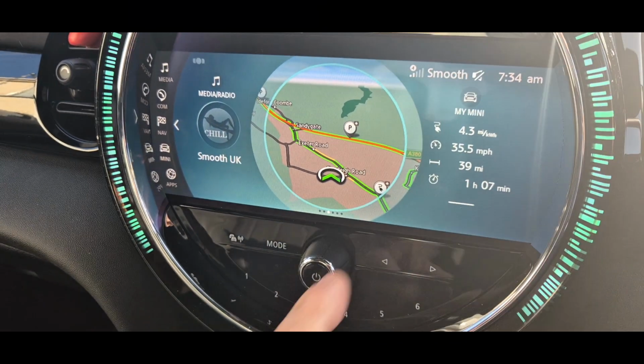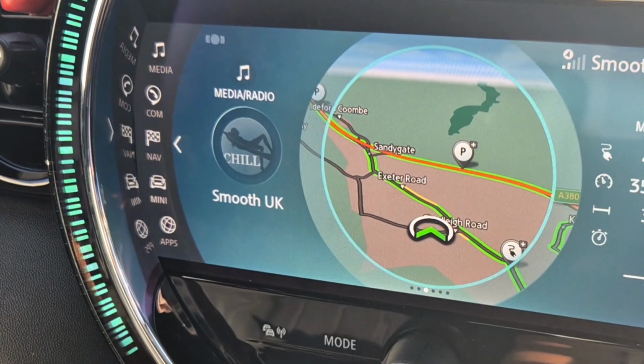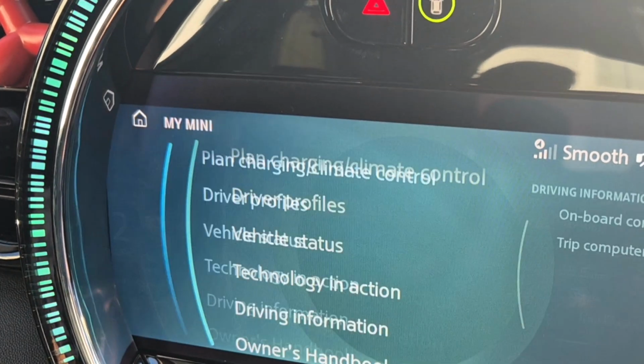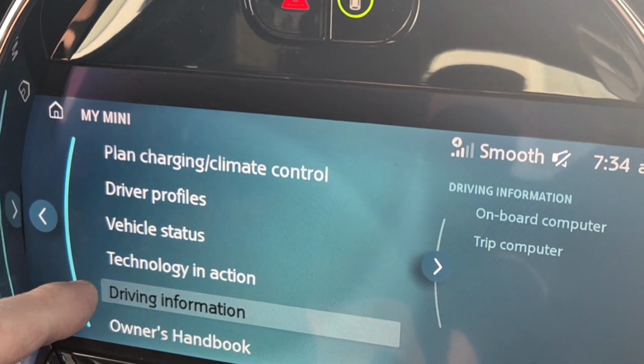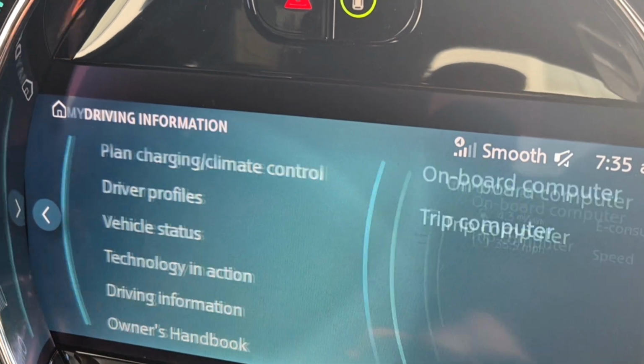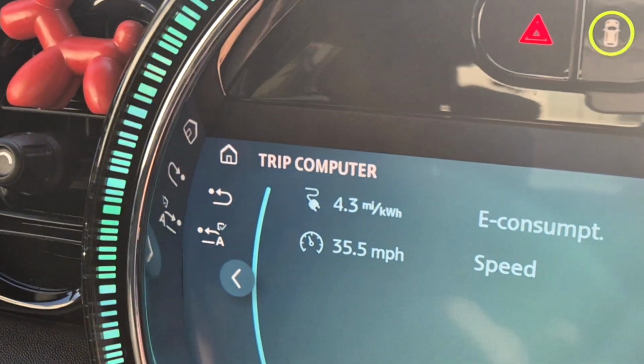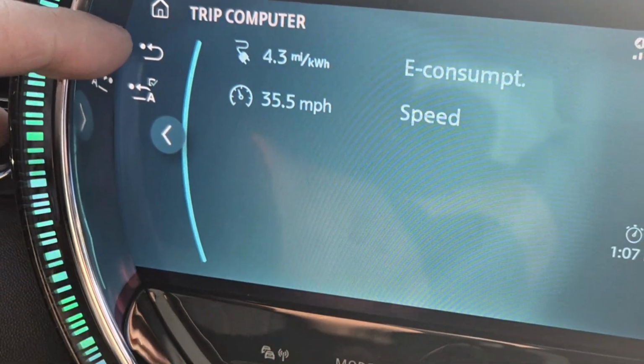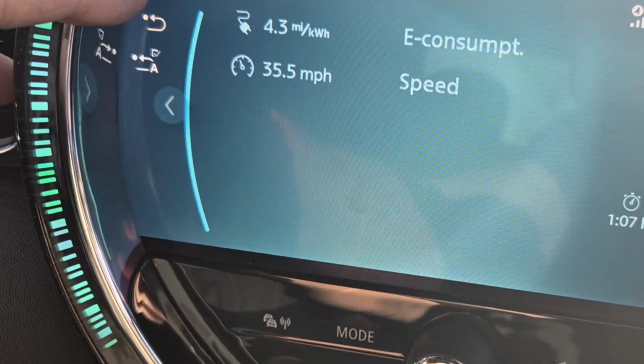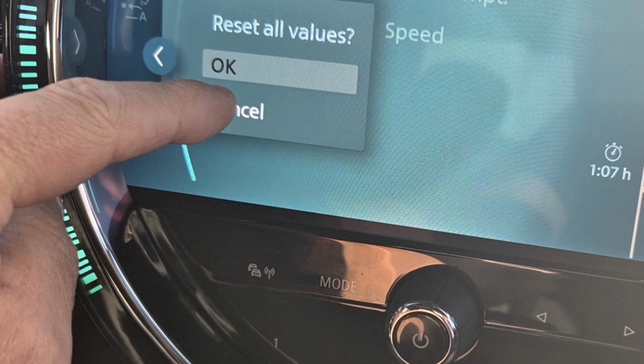Let's do it. Right folks, you've got a Mini Electric and you want to reset all your gubbins down here all the time. So what you do, click on here for Mini, then scroll down to driving information, click on there. There you've got trip computer, and then up here look, you can press that there and that will allow you to reset the different things. So you can go in there and reset values, or you can go cancel.